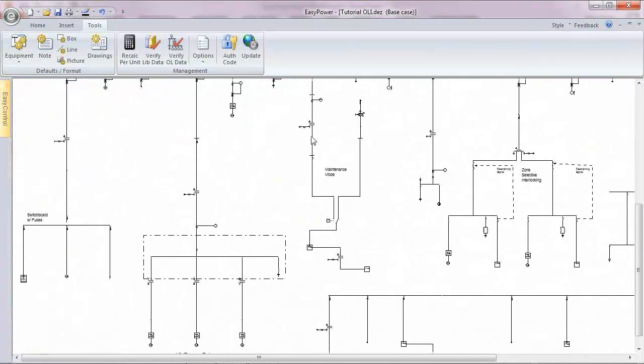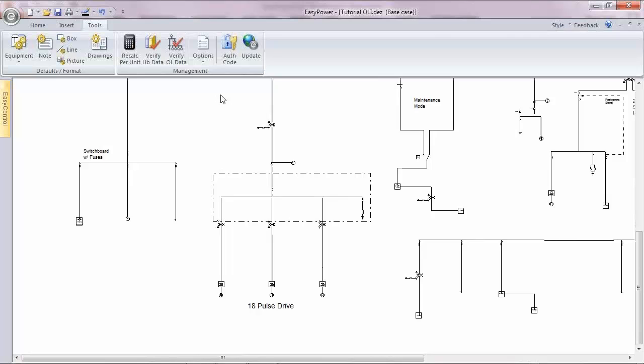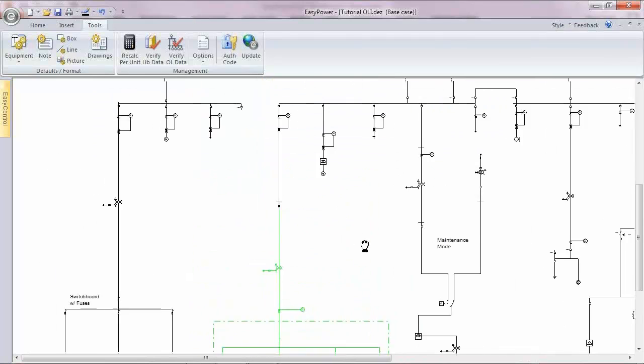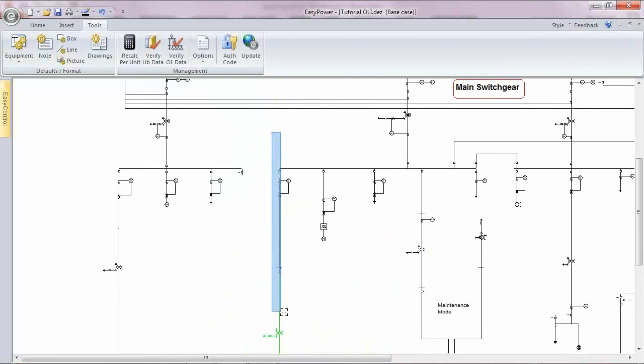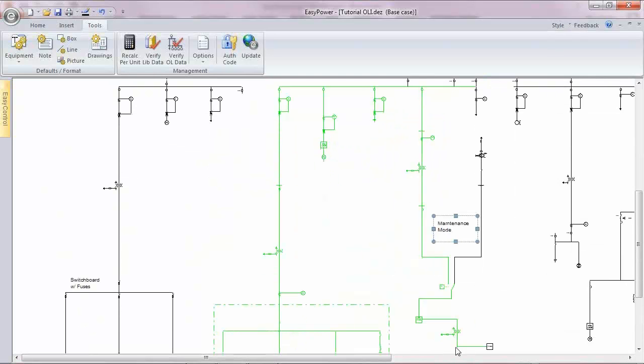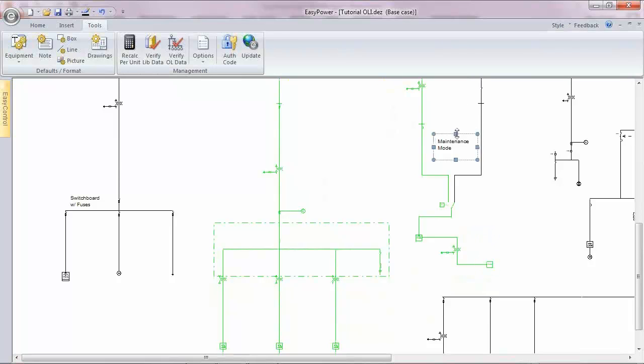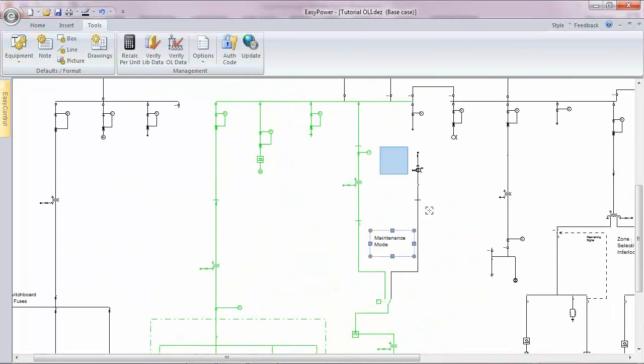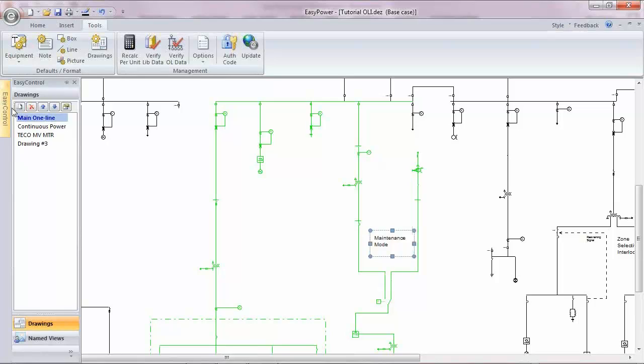Now if we go back here and say we want to get a larger drawing, but it ends up being too large, for instance. So let's get this 18 pulse drive that we've created, maybe that bus and a couple of these motors as well, and maybe this maintenance section. So you can press the control button or shift key when you are searching through the one line, and that'll allow you to continue selecting more items than you've already selected.